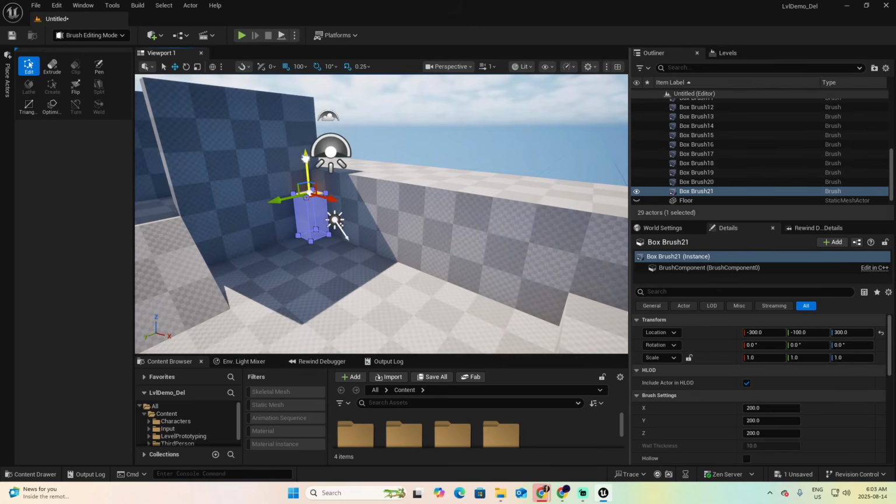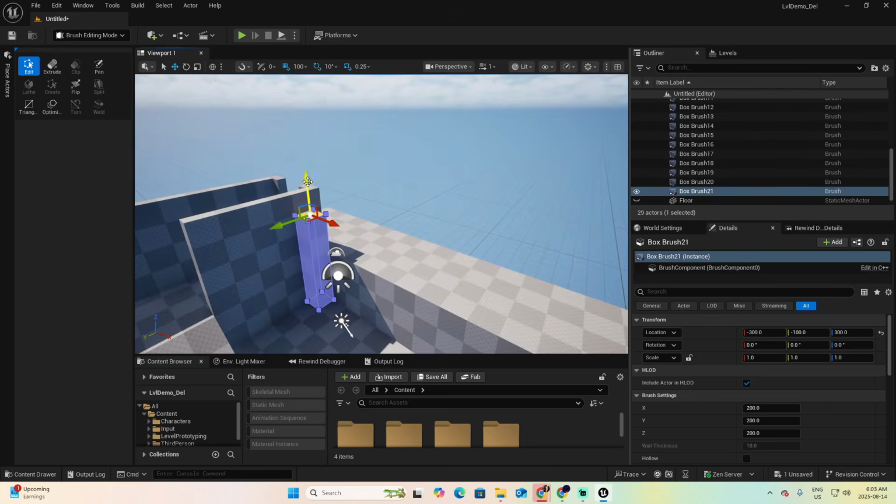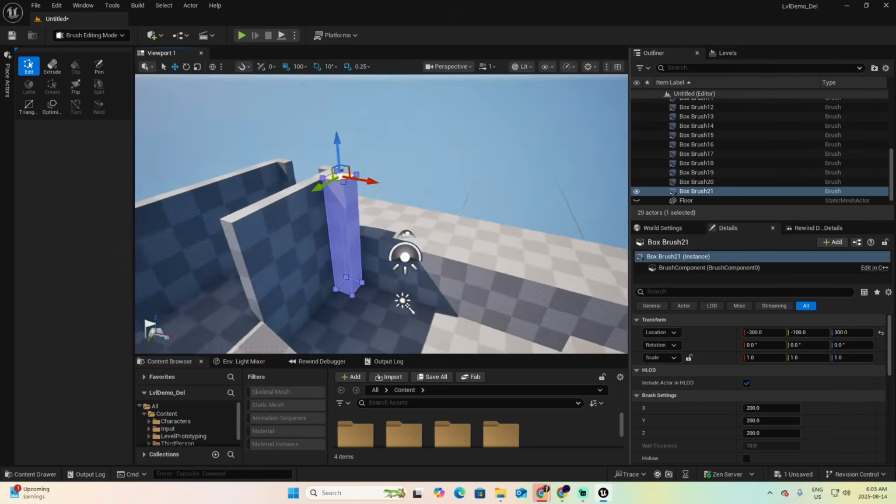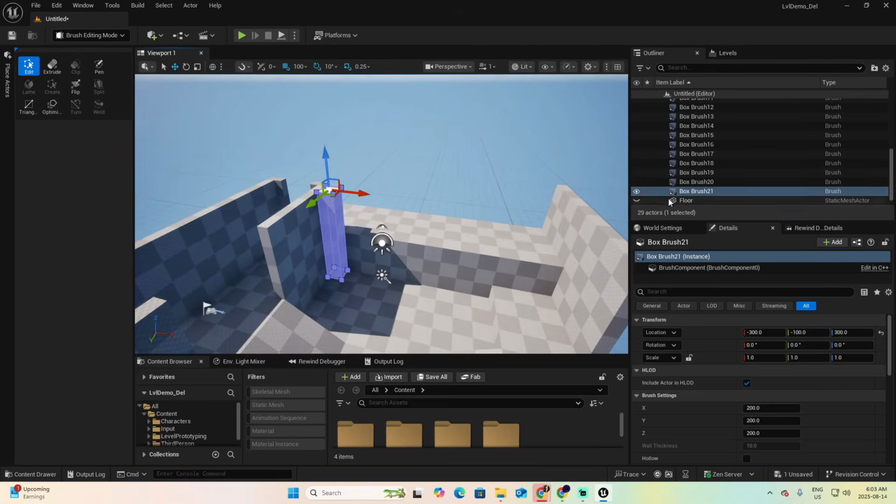And then I'm going to move the column up. Usually the columns should be a bit higher than the rest of the things, but you can do whatever you want with your columns.